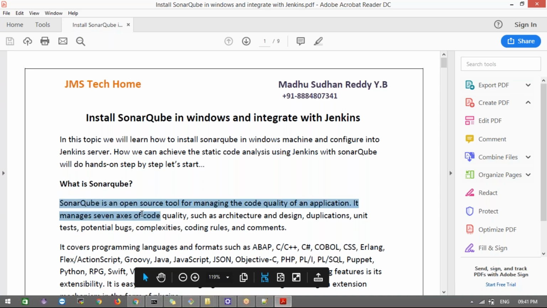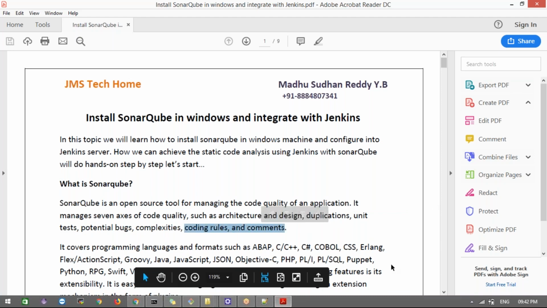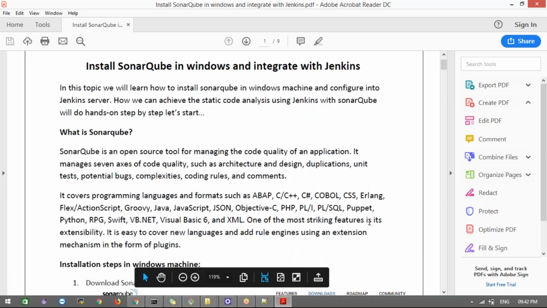SonarQube is an open source tool for managing the code quality of an application. It manages the 7 axes of code quality, such as architecture, design, duplicated code, unit test cases, potential bugs, complexities, coding rules, and comments. Everything it will be checking at the code level, and it can be used for ABAP, C, C++, C Sharp, COBOL, CSS, Erlang, Flex, all kinds of programming languages basically.